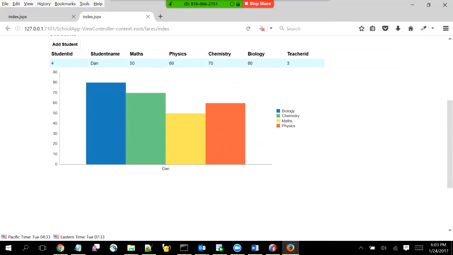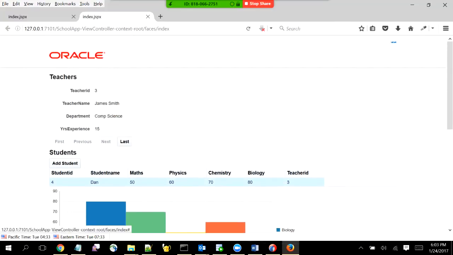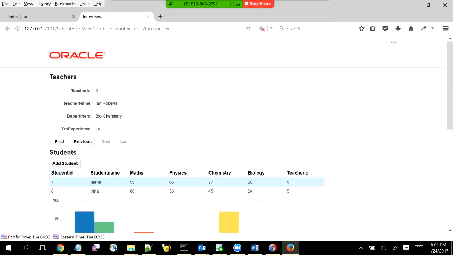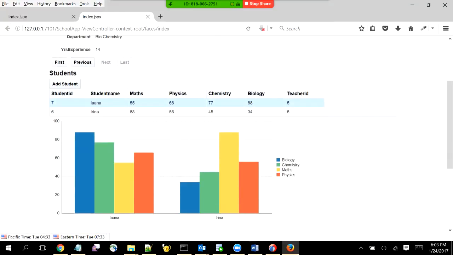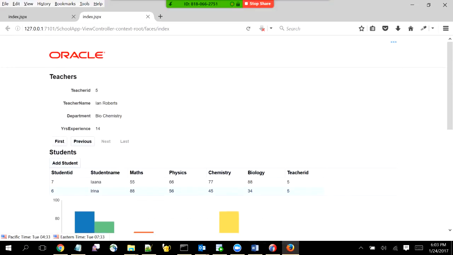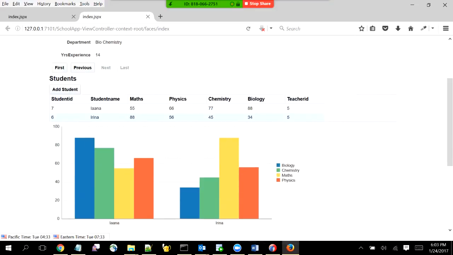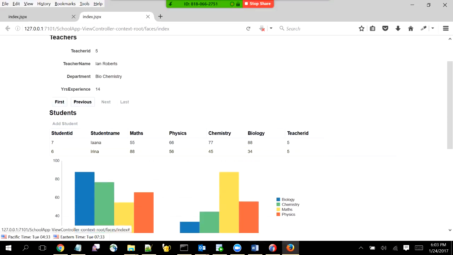So if you look at it now, you can actually see the graphs, right? You have two students, you see two graphs. You have one student, you see one graph. This you can do it various ways, but I want to keep it very simple. So you have teachers, and under the teacher, you have two students, and based on the academic performance, you are seeing a graph. Let us try to do an add student.